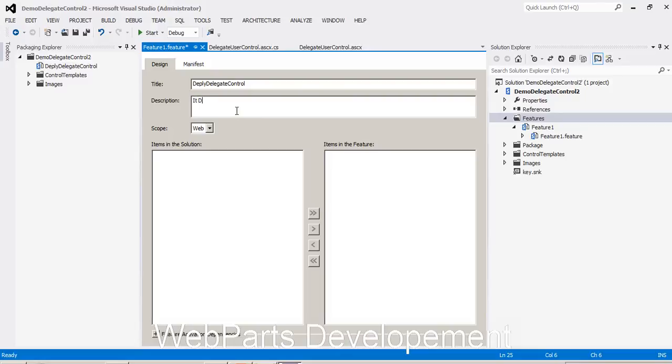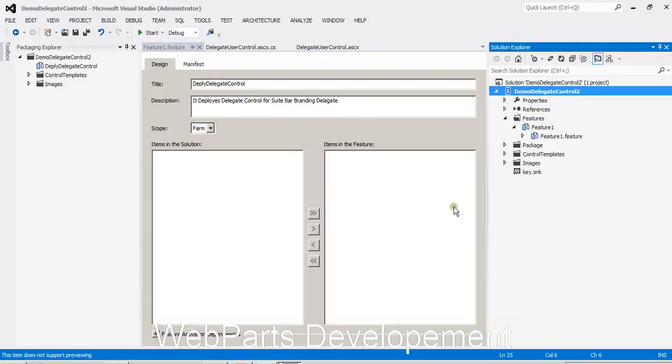It is better if you provide a proper message here. It deploys delegate control for suite bar branding delegate. So here the scope is Web. Actually I want it throughout the web level. This one, it's done. And now I have to add one empty element.